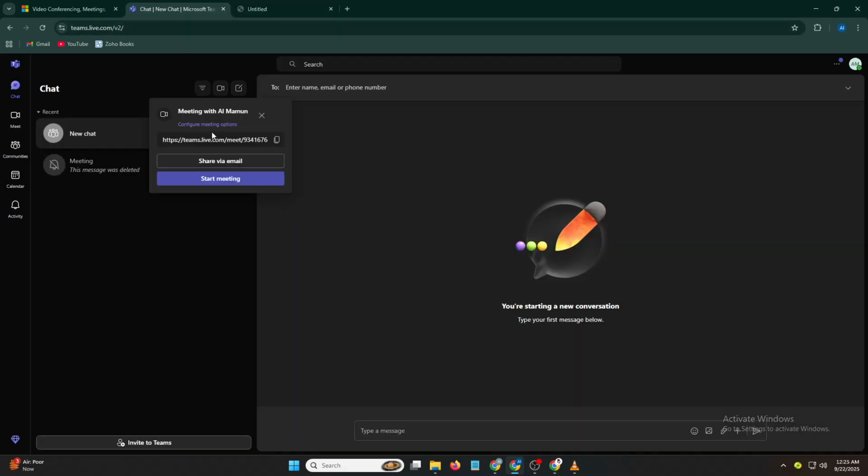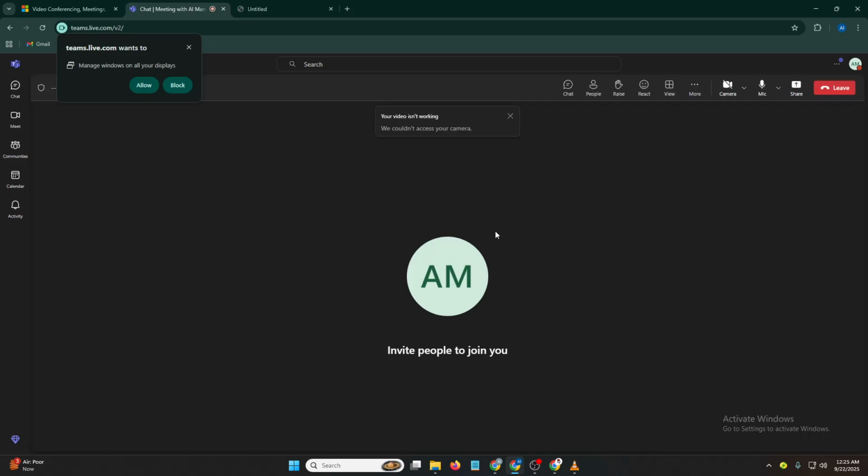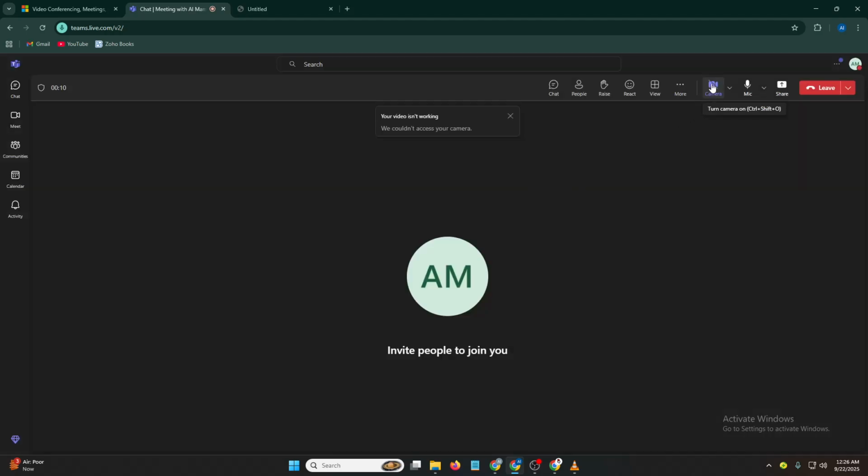Start the meeting. When it's time to begin, hit Start Meeting. Teams will launch the conference window and start welcoming participants as they join. You'll see options to turn your camera on or off, mute or unmute your microphone, and even to share your screen for presentations or demos.